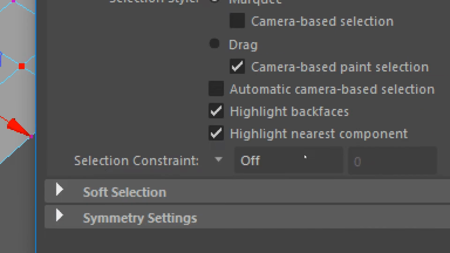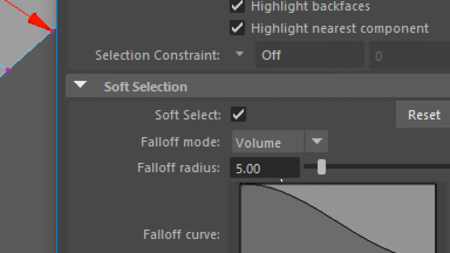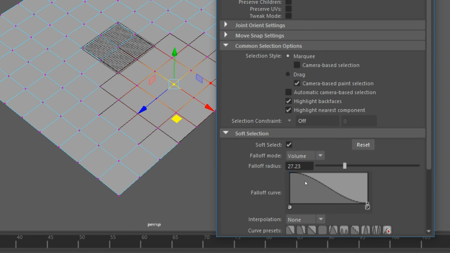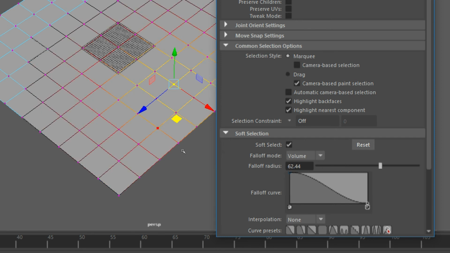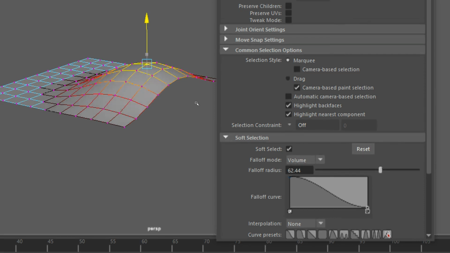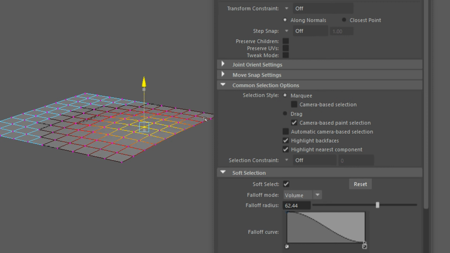Now under soft selection, you can adjust this radius. Now, let me zoom out a little bit. You guys will see that the heat map, if you will, increases, or the area that you're selecting all at once increases. So as I pull up on this, I'm pulling up a bigger selection, right?